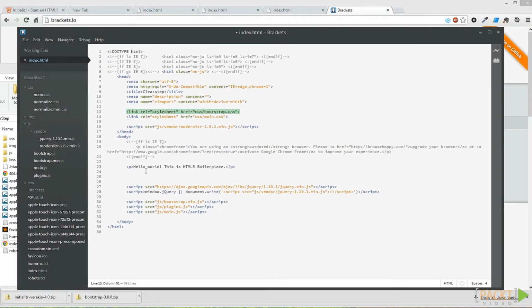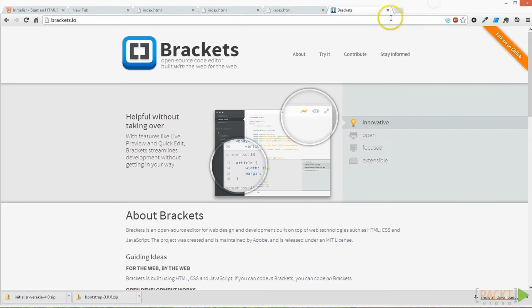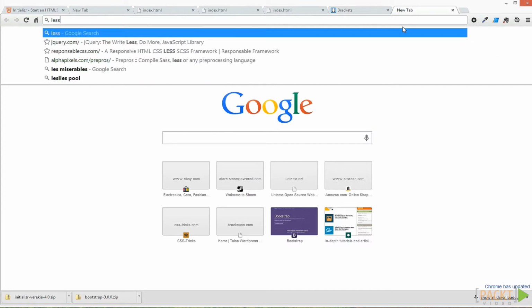Hi there and welcome back. Alright, so we've talked about it and now we actually need to set up Bootstrap within our LESS infrastructure. So to learn a little bit more about LESS, you can head over to lesscss.org.